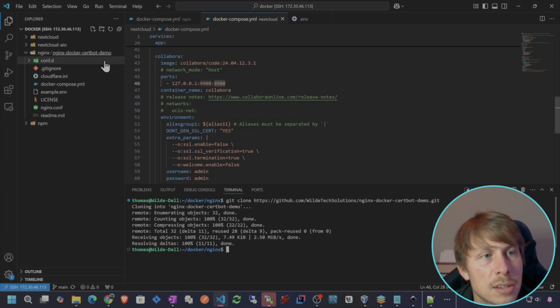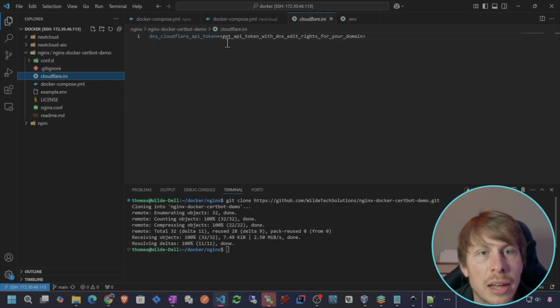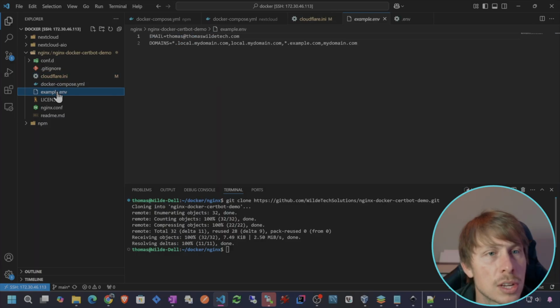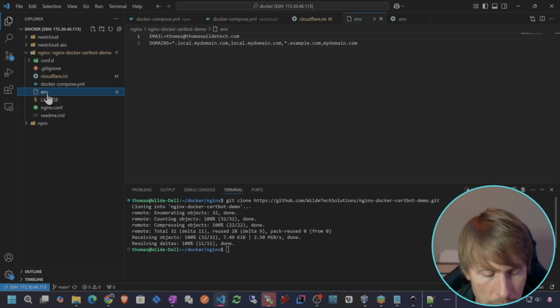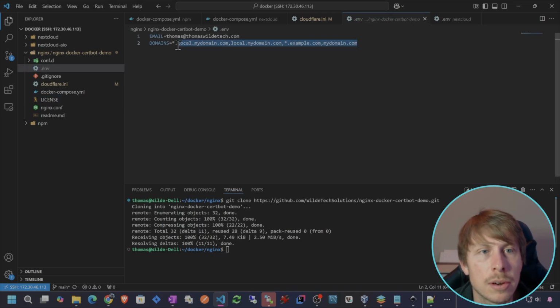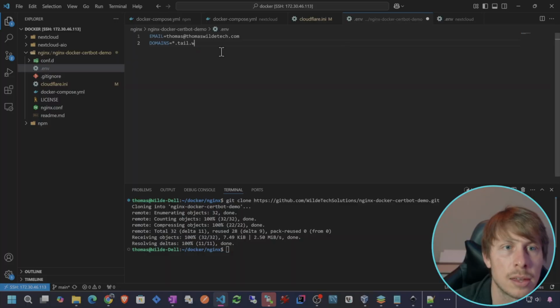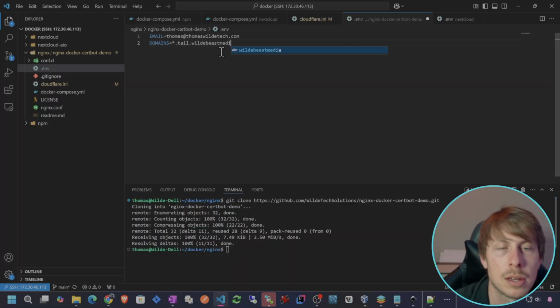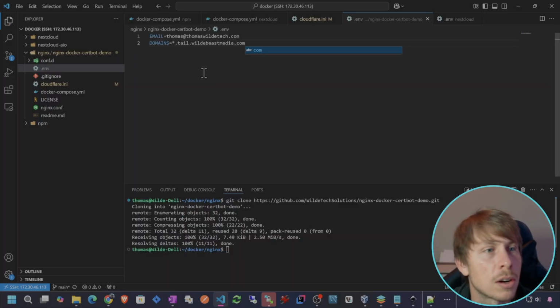All right, so we got a subfolder in here. That's fine. No big deal with that. The main thing is that we need the Cloudflare API token. So let me get that again, and I'm gonna paste that in here. And then let's change the example.env to just .env. Okay, and then the domains are going to be tail.wildebeestmedia.com during the wildcard domain.